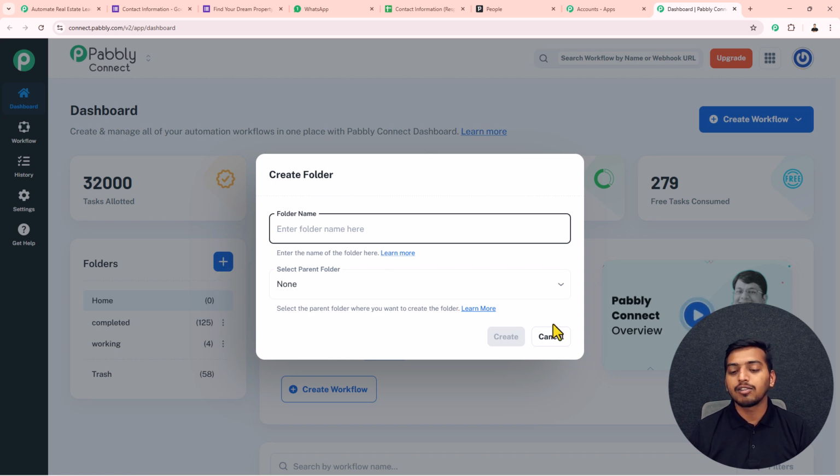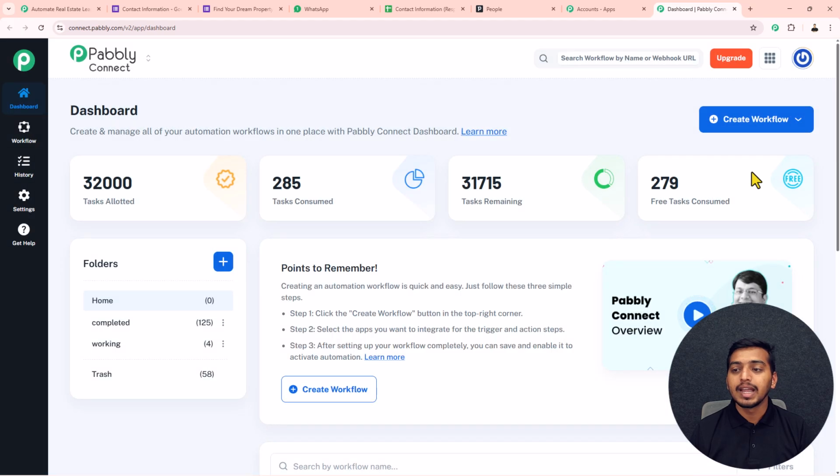Now to start creating our workflow, I will just close this folder option and then I will press this create workflow button. Then we have to select this create from scratch, as we are going to create our workflow from scratch. So we have to select this.